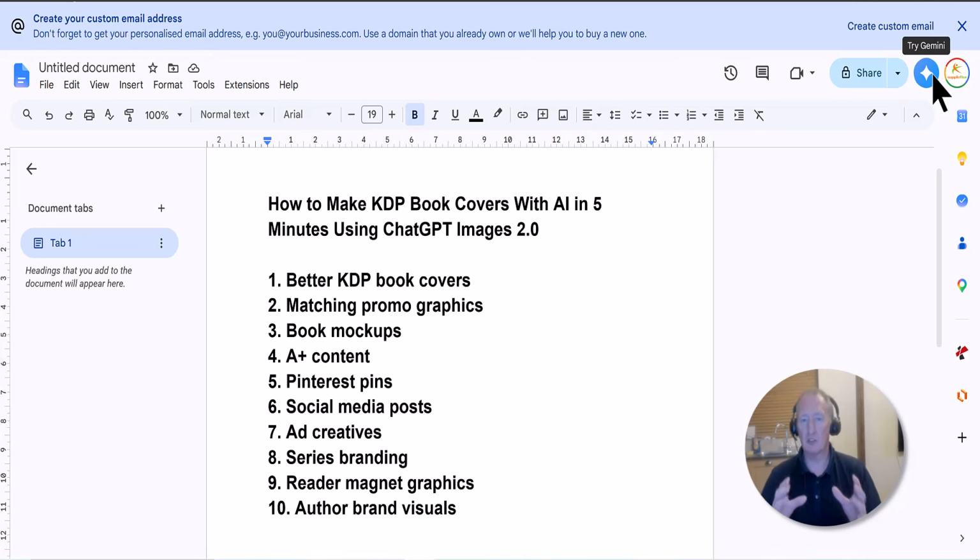Now, as I say, it's not just the covers, because the frustration I have as a ghostwriter is helping my clients get their images right. So it's not just the covers, it's the book covers, their bios, their promo images, their Pinterest pins. You can see what we've got here: the book mockups, the A+ content, the social media posts, the ad creatives, the series branding, the reader magnet graphics, author brand visuals, things like that. It's the whole 9 yards basically.